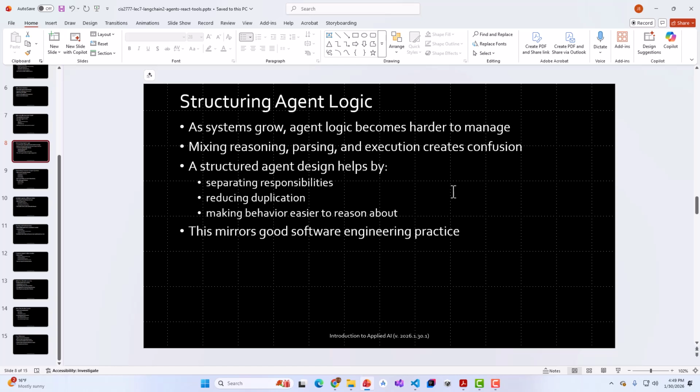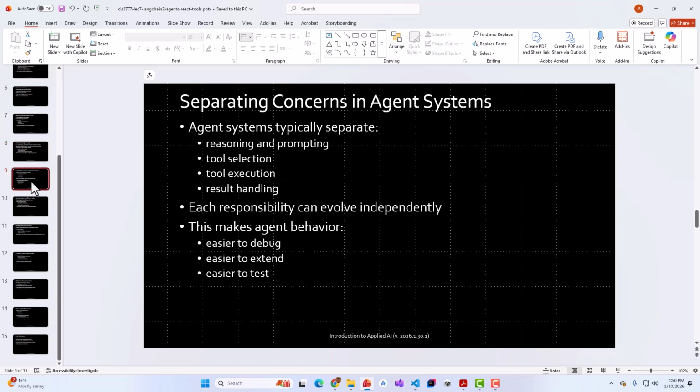So how do we structure the agent logic? As systems grow, agent logic becomes harder to manage. Mixing reasoning, parsing, and execution creates confusion. A structured agent design helps by separating responsibilities, right? That's a big topic within software engineering and any area of engineering, really, but software engineering in particular: the separation of concerns. You're taking the responsibilities and separating them to the appropriate agents. It reduces duplication, and it makes behavior easier to reason about. This all mirrors good software engineering practice.